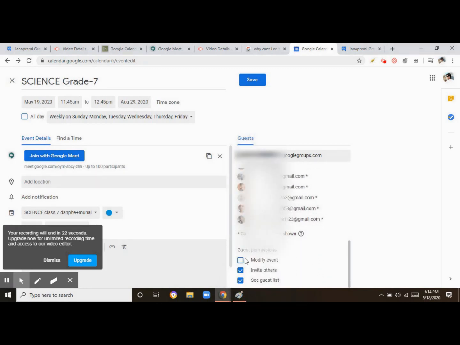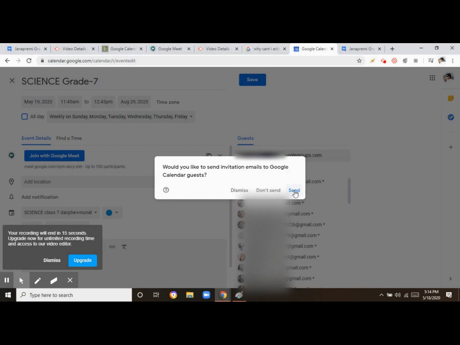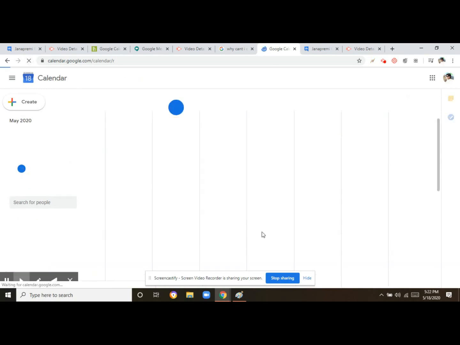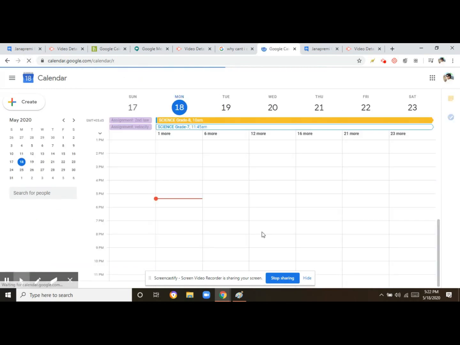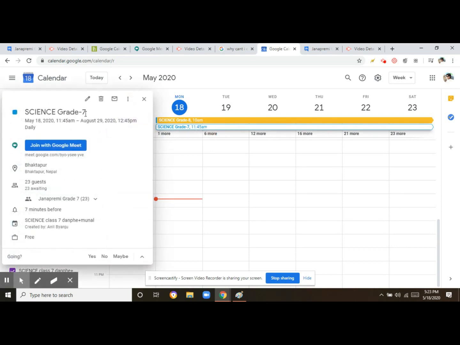So you can leave this modify event unchecked and save, and you can send the email. So once you refresh your Google Calendar, you will be able to see the created Meet session. Here you can see Science Grade 7. Okay, you can see the details here, just as we mentioned.